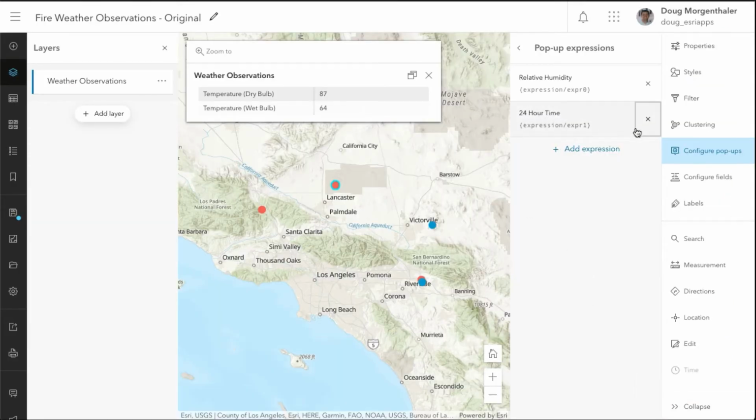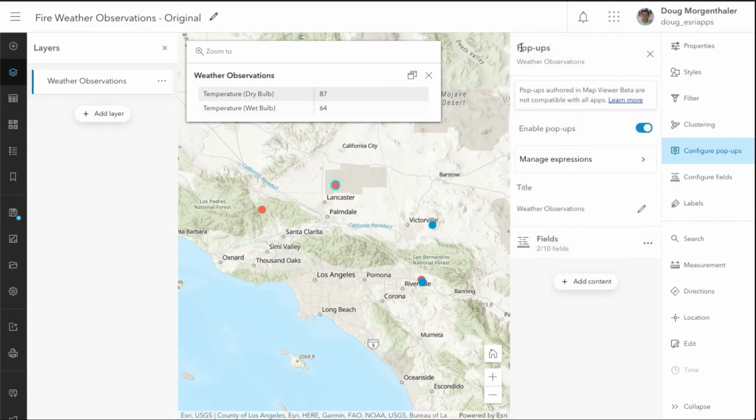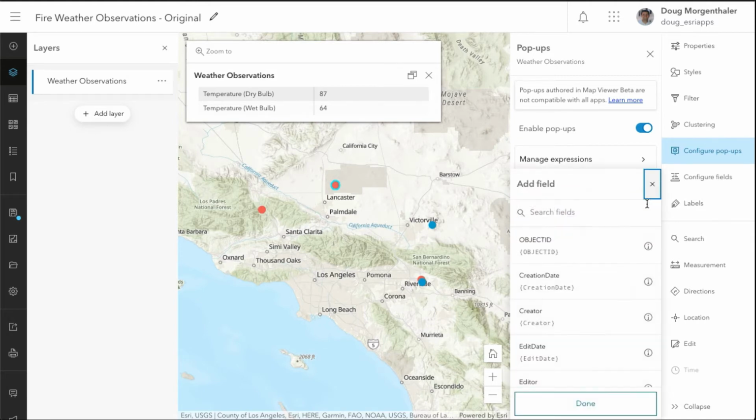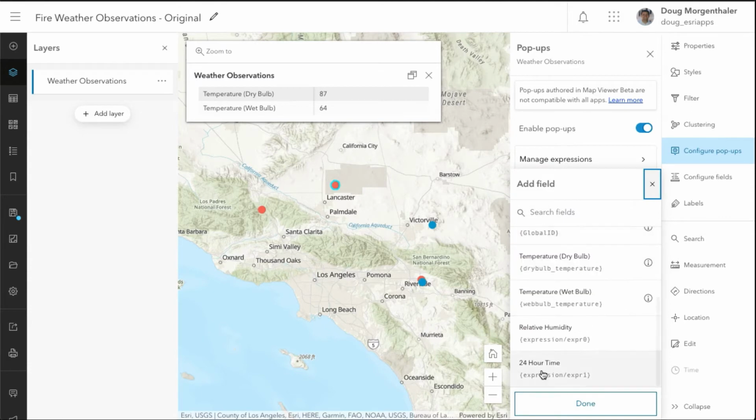All right, so now we're going to go and exit our expressions, and we're going to come back to our title, and we're going to insert our 24-hour time. So again, this is an expression. You can see that it's listed just like any other field.